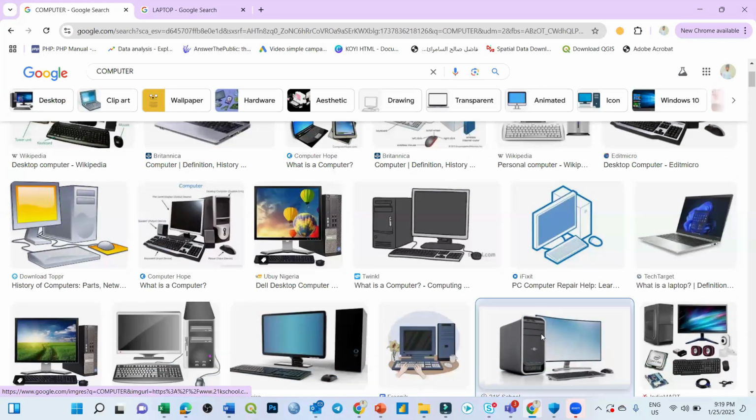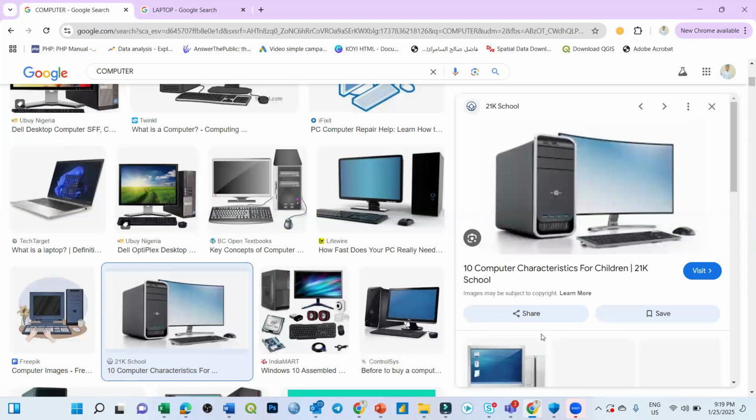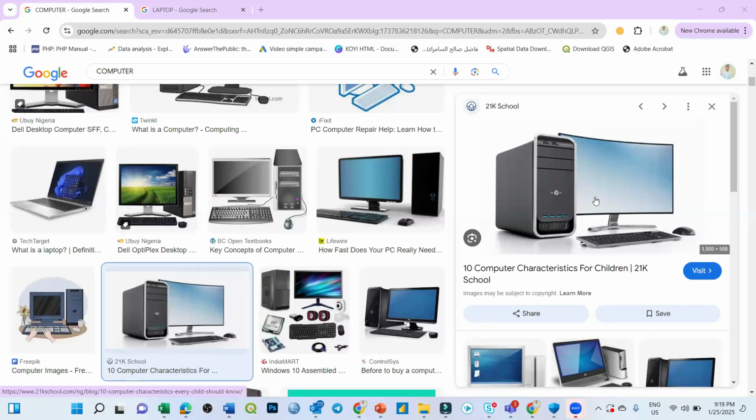Okay, so let me take this. Make sure when you are picking these pictures, please take note you pick something that is clear like this. So this one is very clear, and I'm going to take this one. Please make sure you search for an image that is clear, very clear. And if you see an image with a watermark on it, please don't use it.